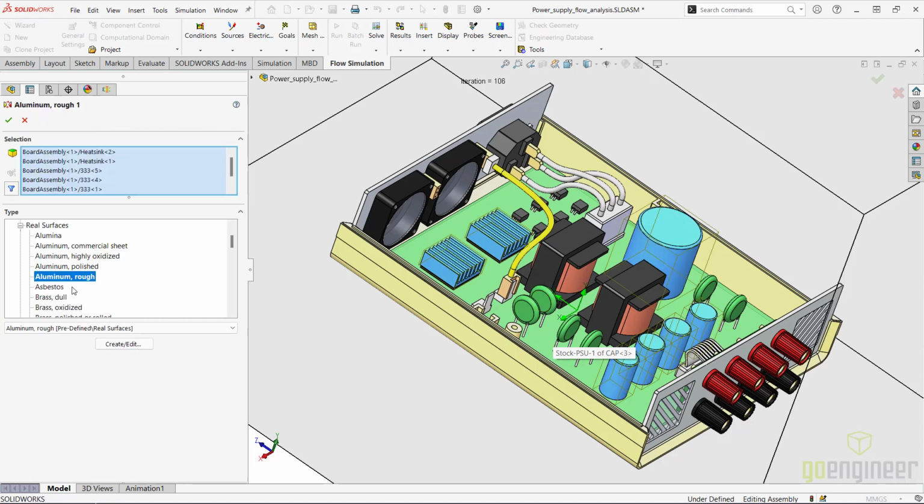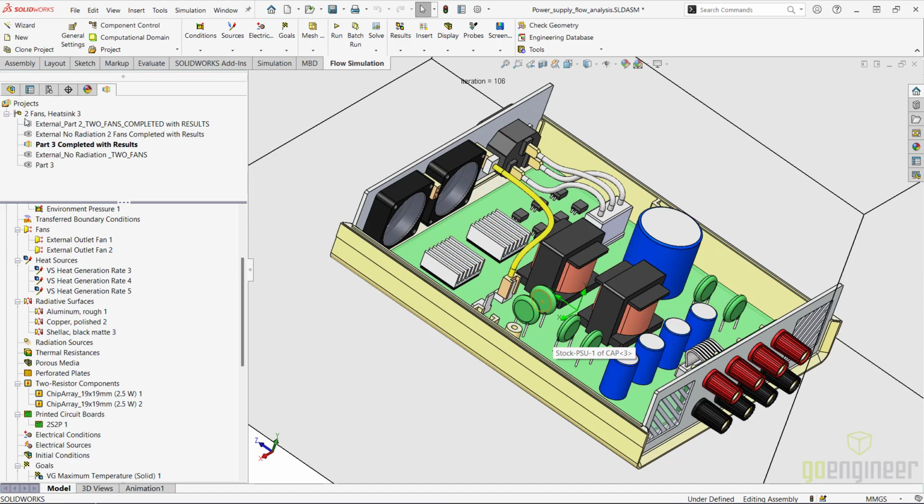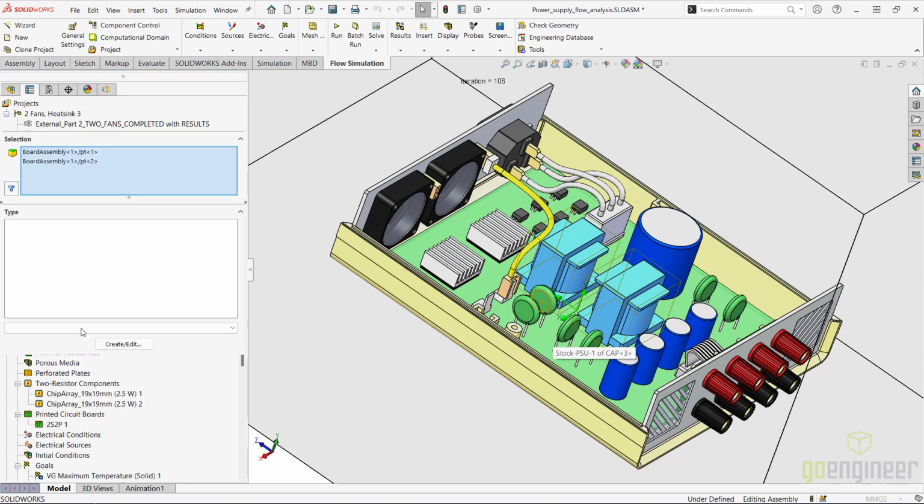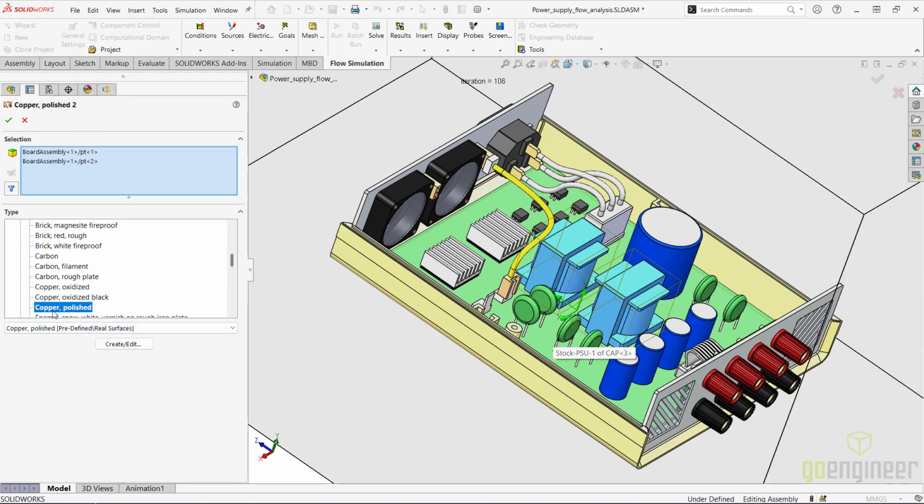Let me back out here. So we picked, again, aluminum rough in this case. So we went ahead and did that to some of the other key components. We also did that with the copper to transformers. We clicked and picked a copper polished type of real surface for that.